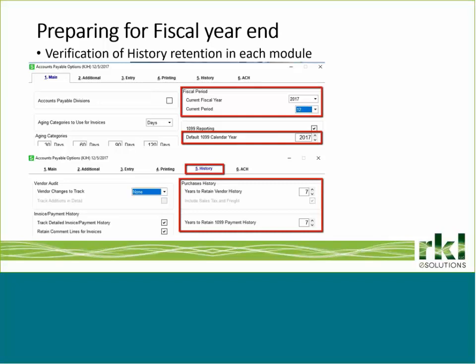The other thing that you'll see in the options of each module is which period is your current period. So in this example, I'm in accounts payable. My current fiscal year is 2017 and my current period is 12. When I run the year-end process in accounts payable, it will go ahead and advance that period for me so that it will be 2018 period 1.